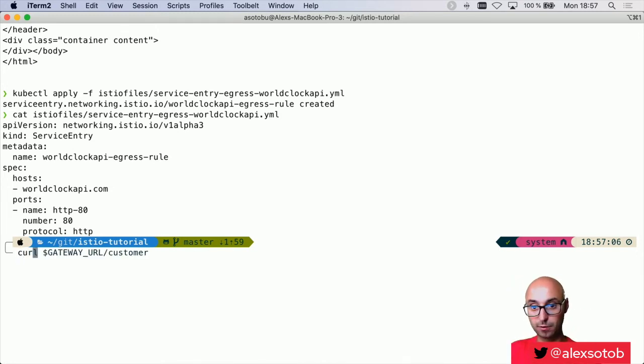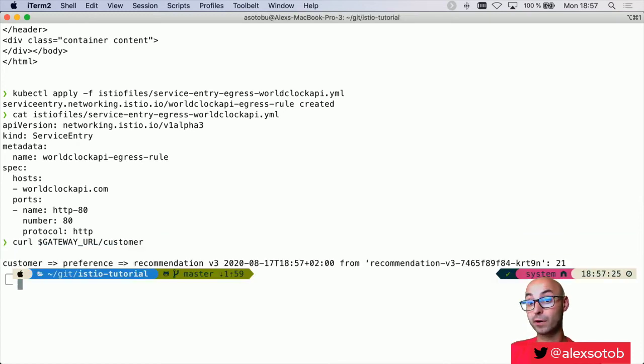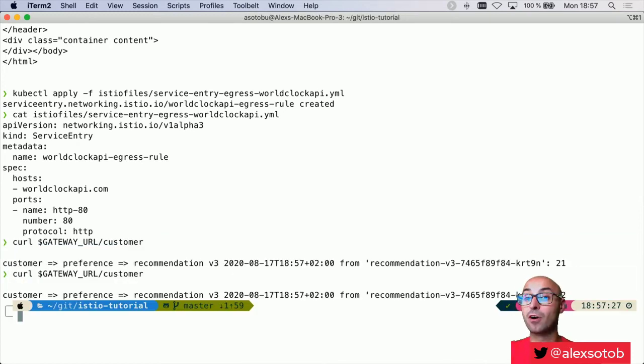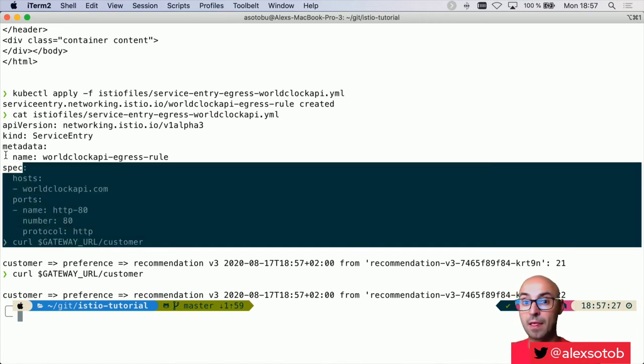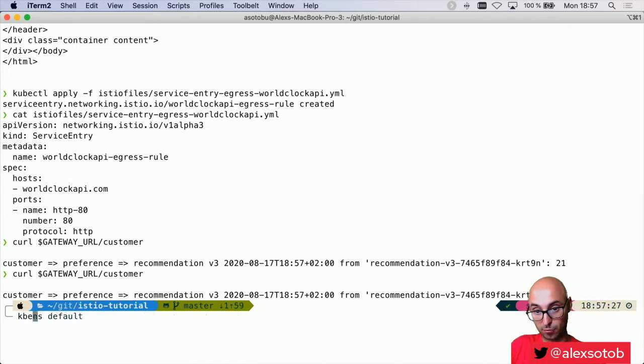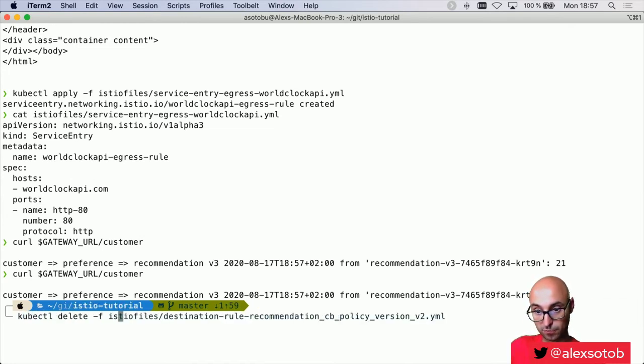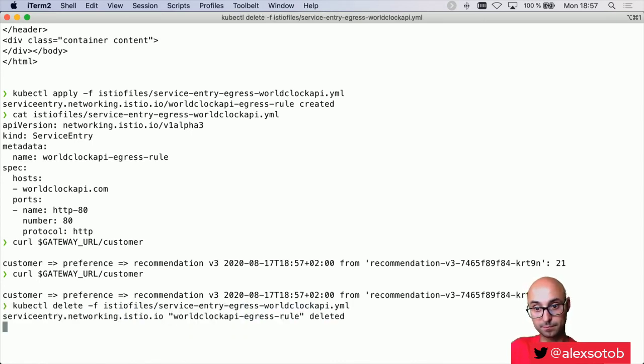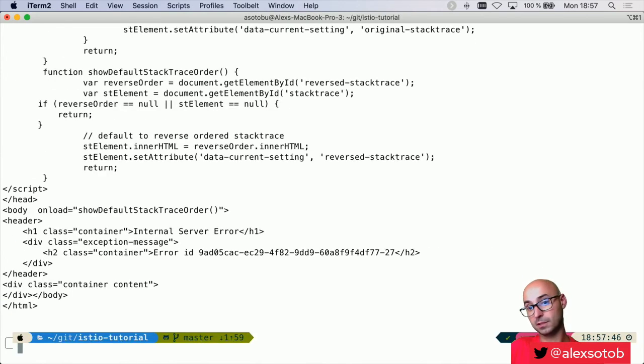Now, what's happening if I do a curl? It works, and the reason is that I've registered this egress rule. If I go here and I remove this egress rule, kubectl delete -f Istio files, service entry, and now I do a curl, it will start failing again. Okay, so notice that you can protect your services, you can protect your cluster using Istio as well.